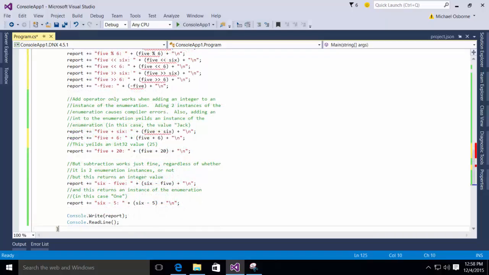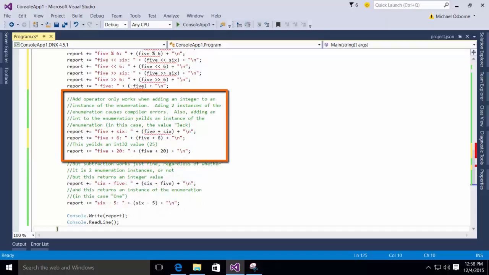Now the real weirdness shows up when we look at the addition operator. You'll notice here that if you attempt to add two instances of the enumeration together, you will get a compile error. You cannot do that. However, you can add an integer value to an instance of the enumeration. And if you do that, for example here, if we add five and six, what we will get back is in fact an instance of the enumeration, in this case, Jack. But if you add an integer value which causes it to go outside the bounds of the enumeration, for example, if we add 20 to five, what we will get back is an integer, in this case the value 25.